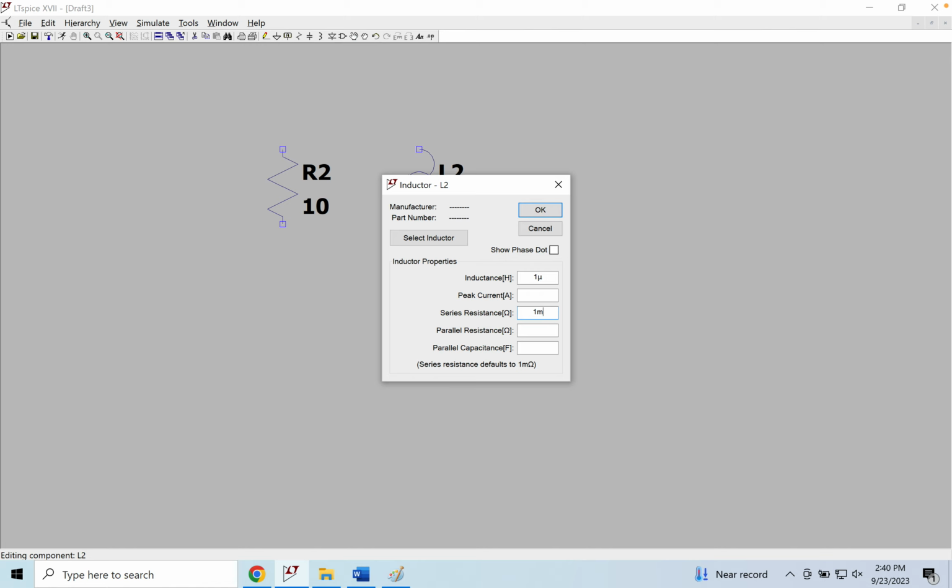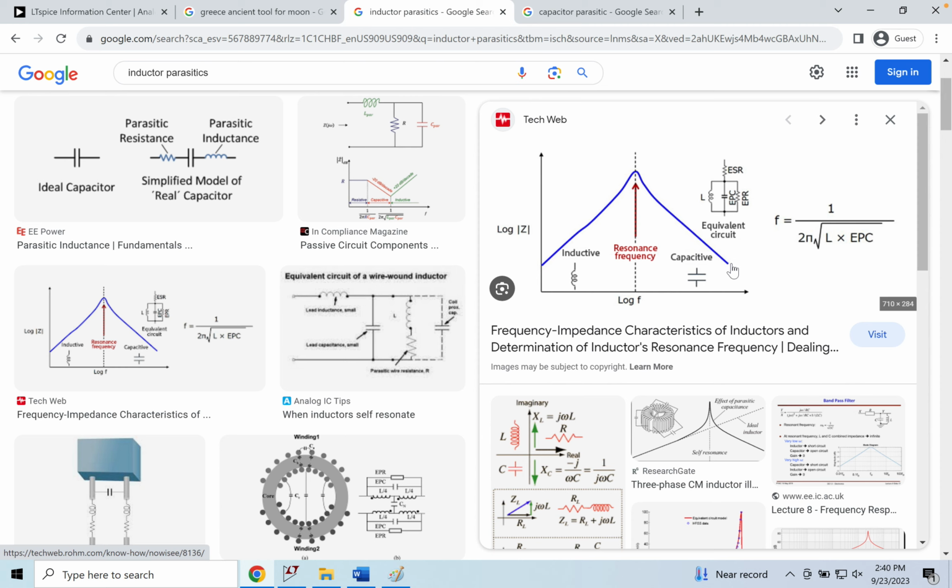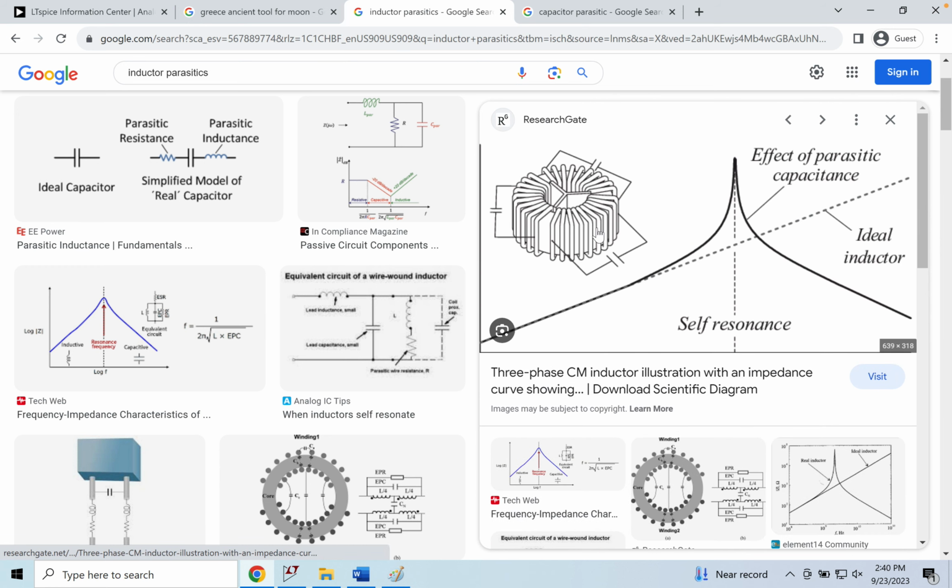So basically, the series resistance is basically the wire resistance, and the parallel resistance I was showing you. The parallel resistance, it's related to the core. What I mean by core is, an inductor is a coil wound on a ferrite material.